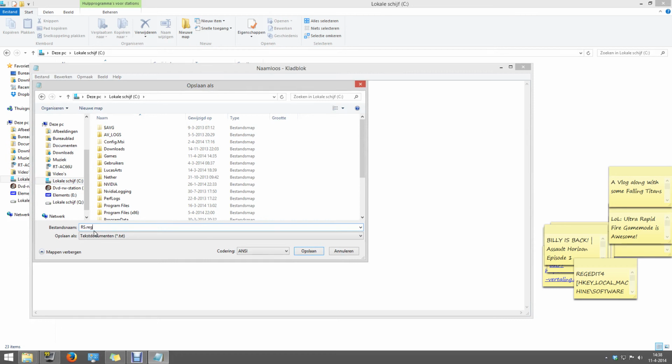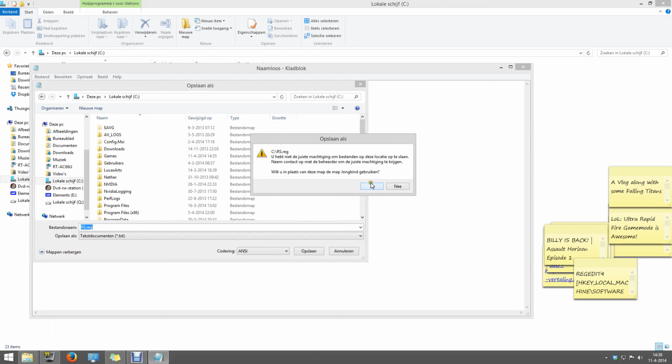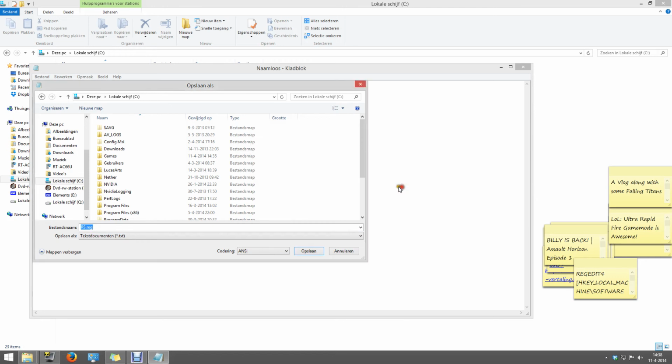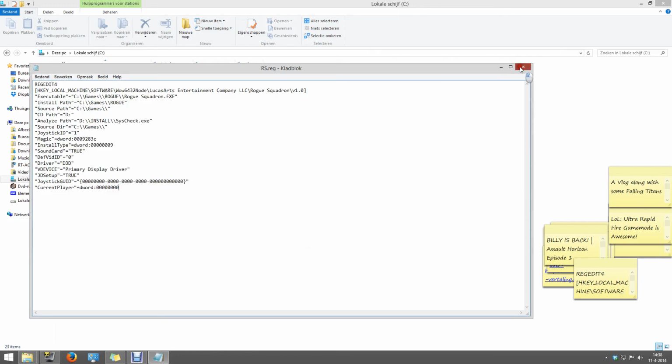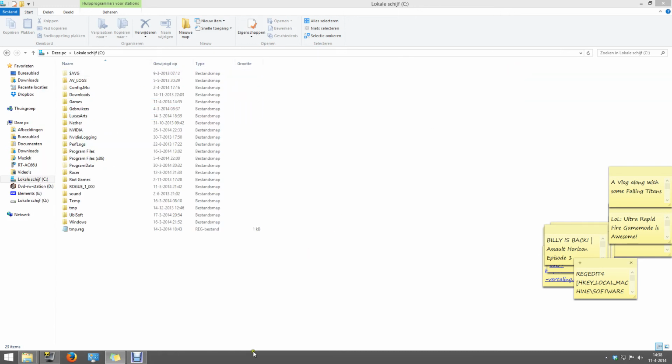There we go, rs.rec. Don't change anything about this, just keep it as a .txt with encoding NC, and then just save the file. Now I cannot put it right there, so you can also put it in your documents, it doesn't really matter. Just put it in your documents if you're not computer administrator. I am administrator, but sometimes it will give you the error.